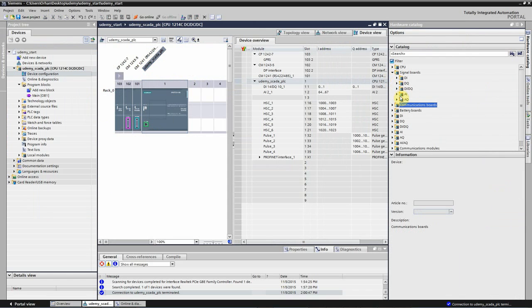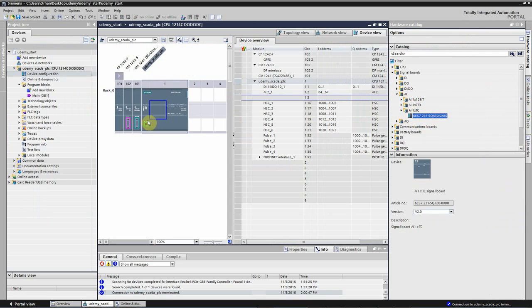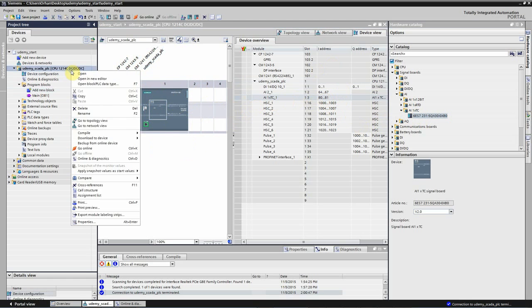Here are the signal boards, and we have an analog input, and this one is the thermocouple signal board. When I push this signal board, you can see these blue parts here, and I will drag and drop it here, and now I have one thermocouple input, and you can see the address here. When we change this hardware, we must download the device hardware and software.